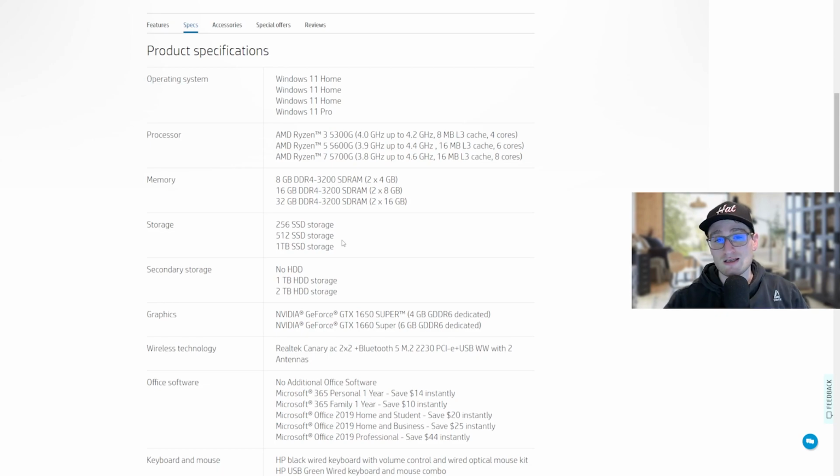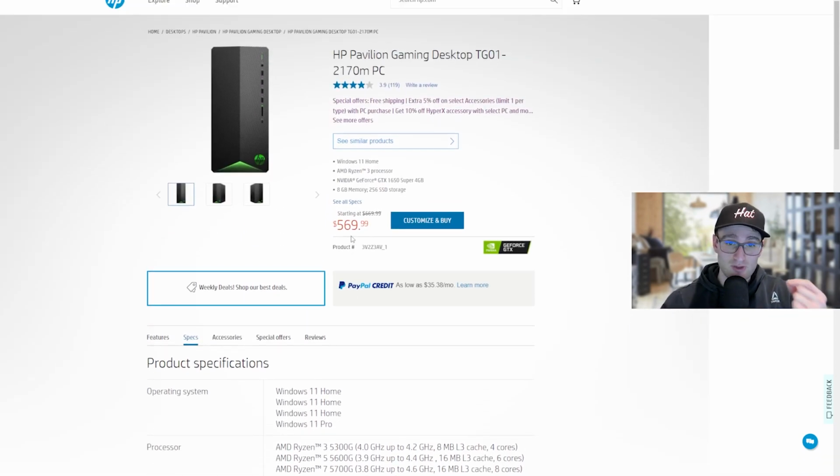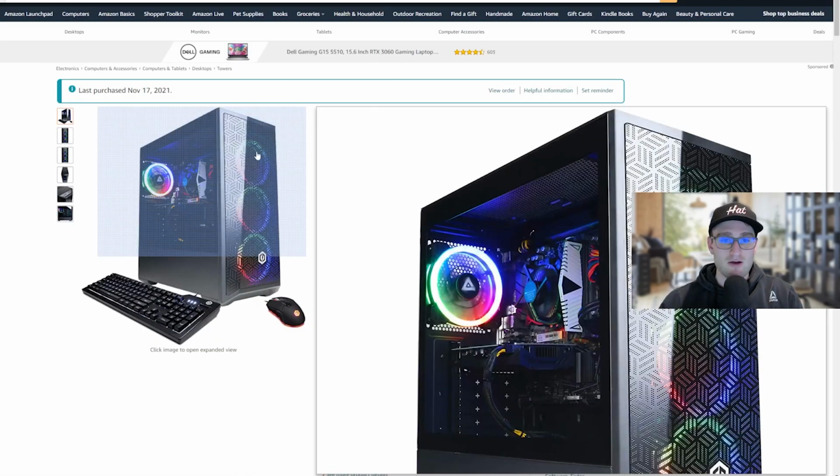But overall, you'll probably keep it for a year or two, sell it on eBay secondhand to a newer gamer that's really just trying to get started with an entry-level system, and then upgrade or buy a new system or build a new system for yourself maybe down the line. But overall, for $570, this is a really good PC for the money. But let's move on to our $1,000 option.